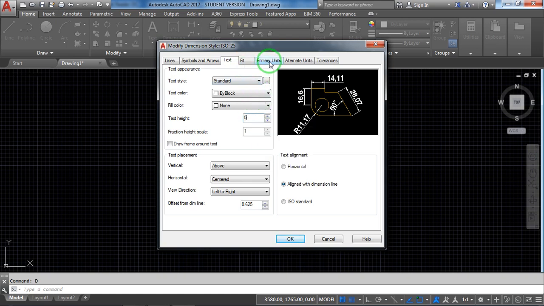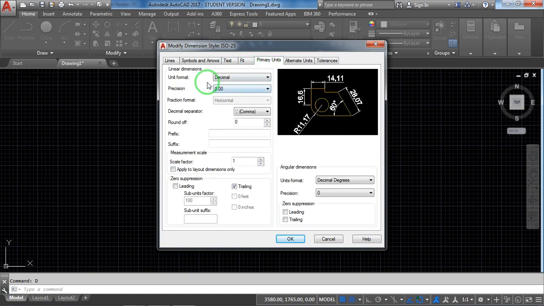Next, primary units. In the primary units, decimal 0.00, we have already fed this. Now the decimal separator is a comma here. Click here, pull it down and keep it as period. Period is nothing but dot. If you select it, you can observe here we have got a dot.